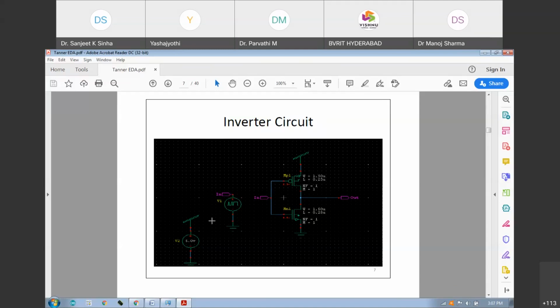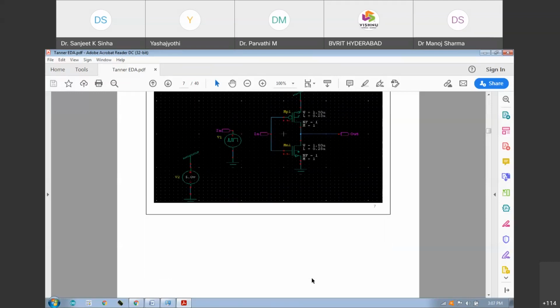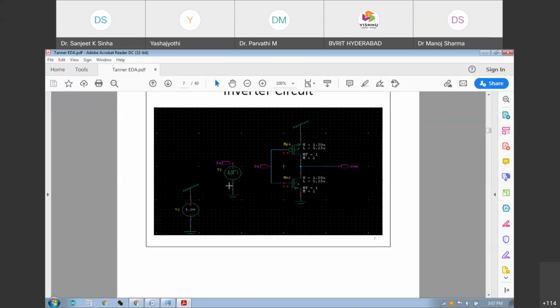Now since this is a logic design, we have to apply a waveform. So I have applied a waveform here, and since this is the symbol of VDD, we have to apply 5 volt at this VDD. You can directly connect this 5 volt to that VDD. You can directly connect the input pulse to this input port. Right. So for better understanding, I have implemented it separately.